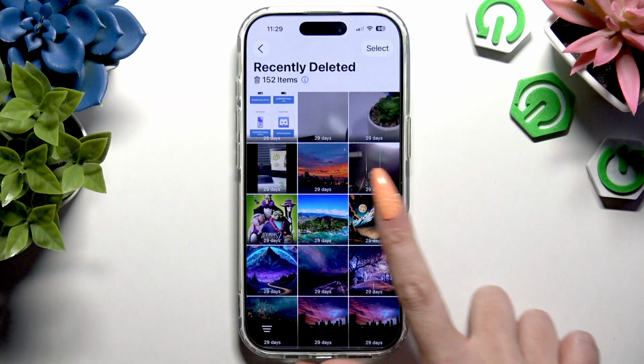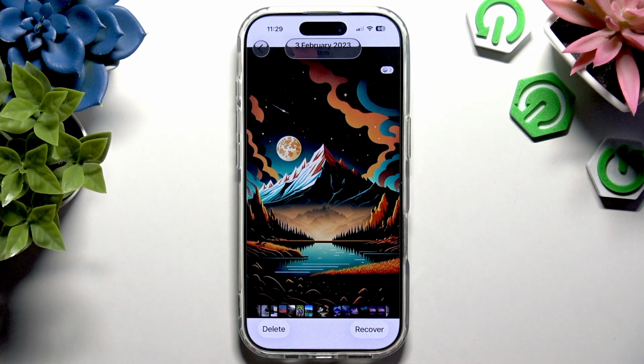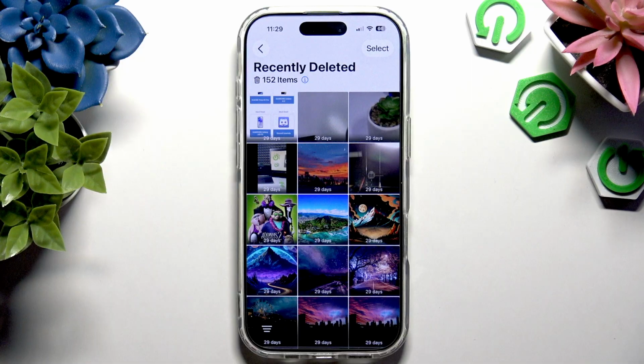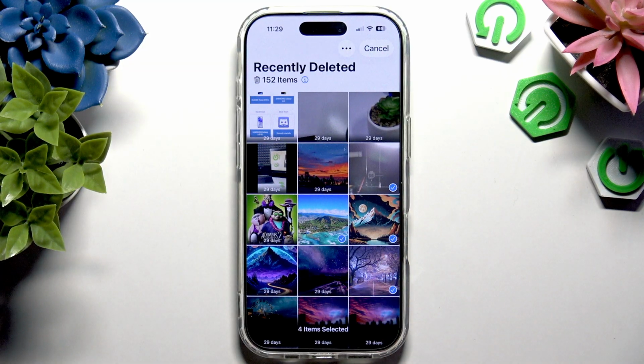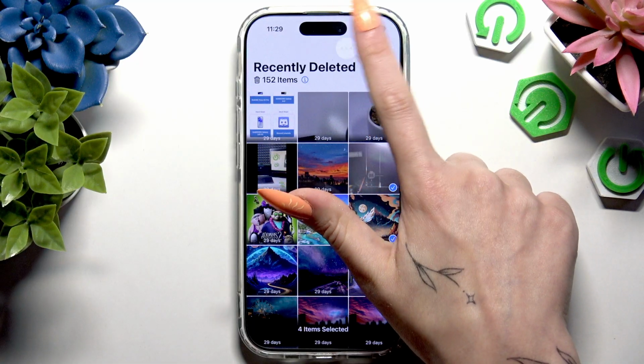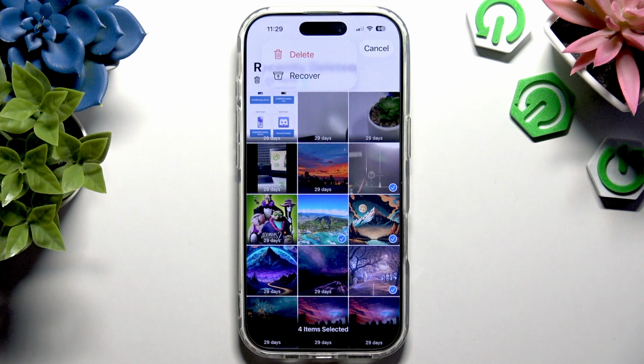You can also click on any photo and decide by using one of those options at the bottom. Delete or Recover. If you wish, you can also hit Select at the top right corner. And then click on all of your photos you want to manage. Following that, use those three dots, also at the top right corner, to decide what you wish to do with your chosen photos.